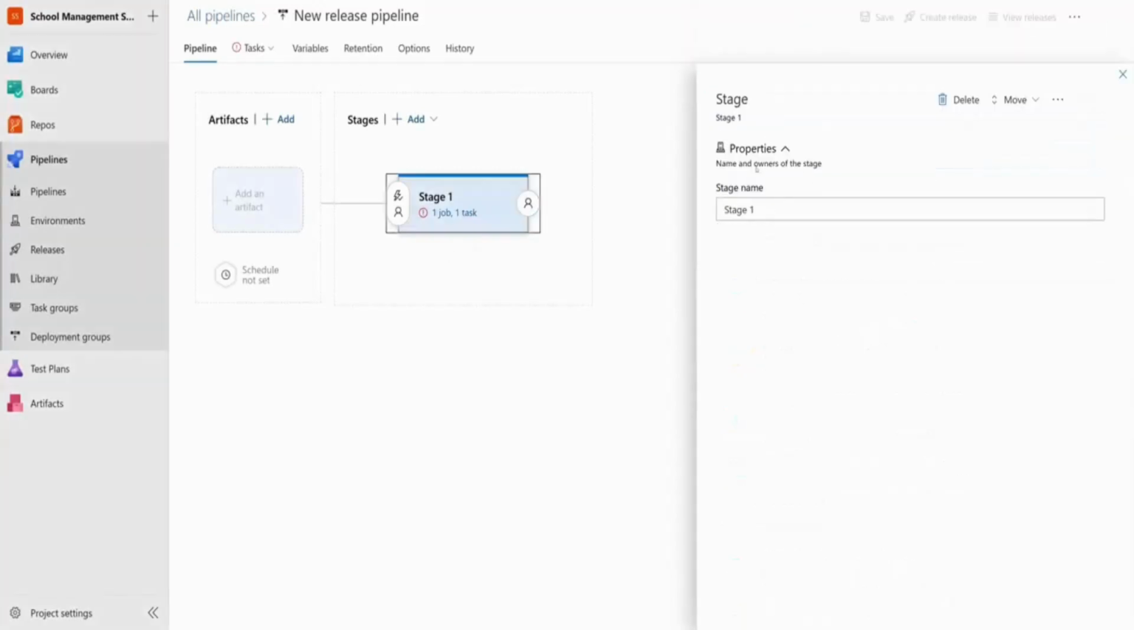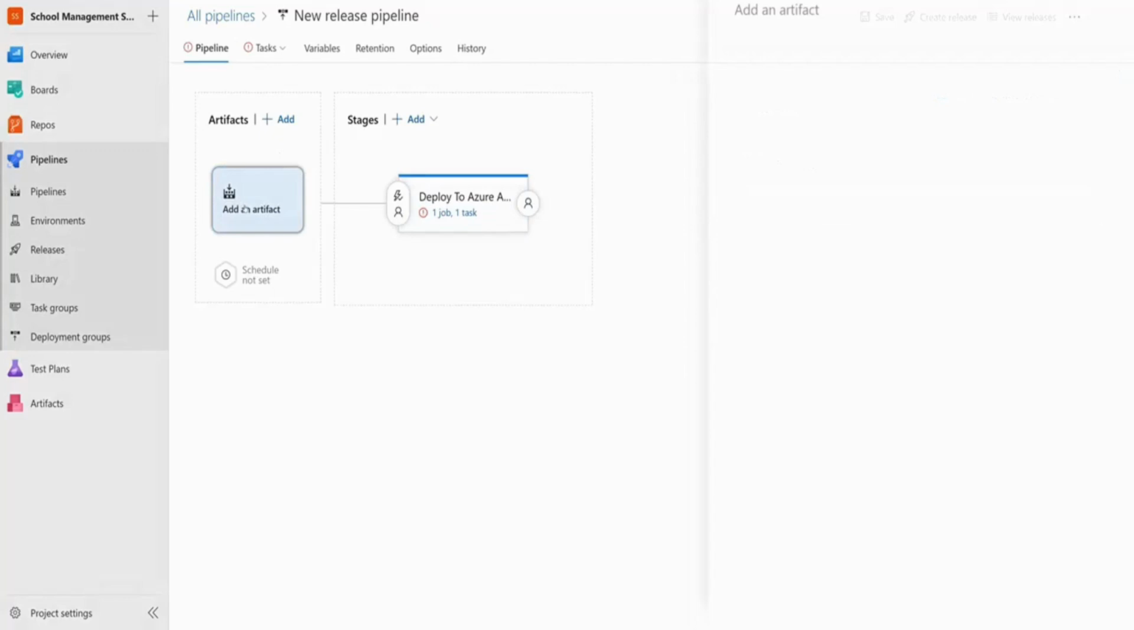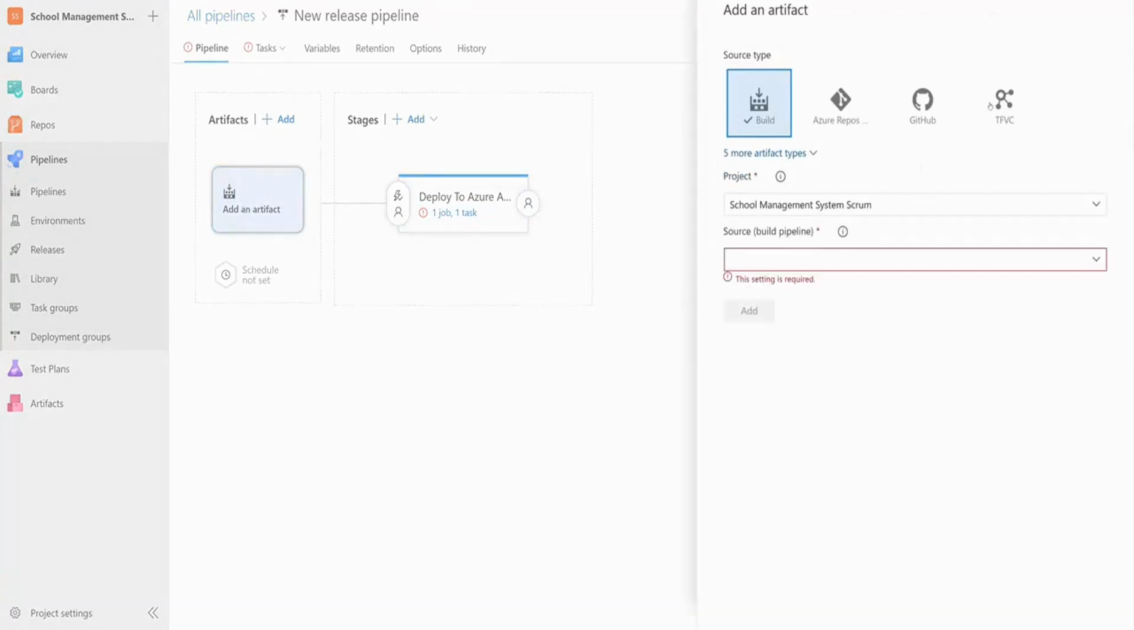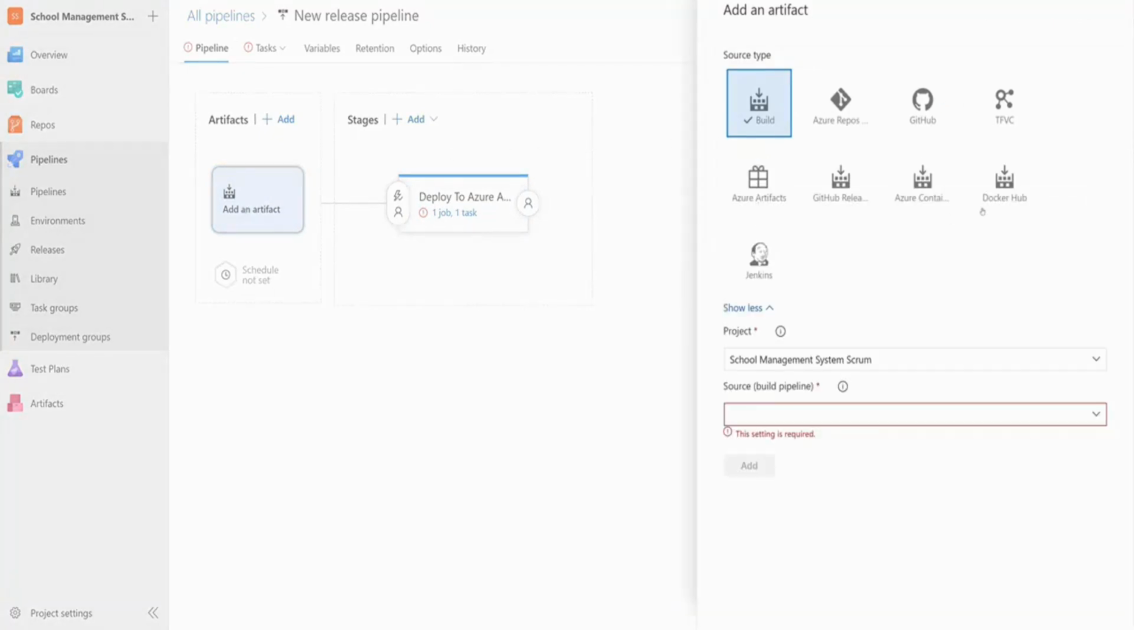So firstly, it has asked us to provide a name to the stage. I am going to call it deploy to Azure App Service. Now let's move ahead from here, and now we have to select an artifact. So an artifact is a set of files that represents the version of the application which is about to be deployed. So I'm going to click on add an artifact. You can see that you have a wide variety of source types. You can add build, you can add Azure repositories, you can add the artifact from the GitHub, from the Jenkins, the Docker Hub, etc.